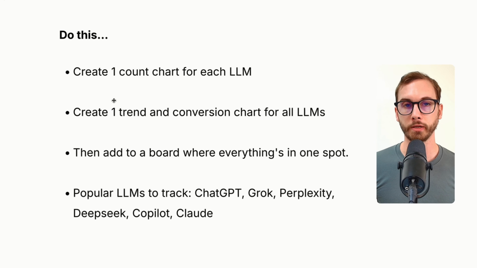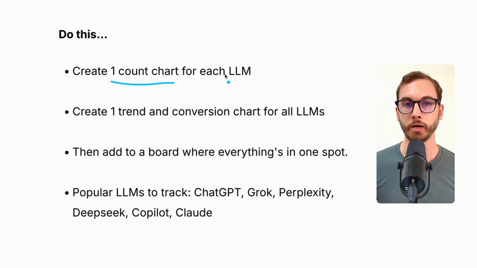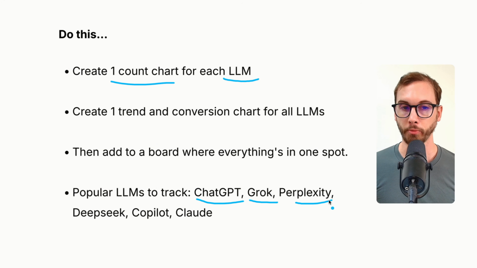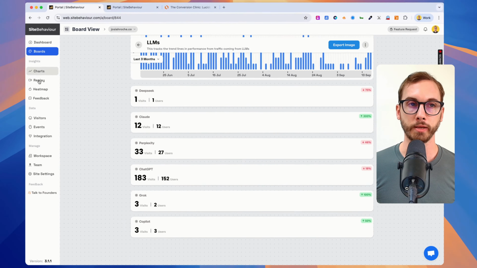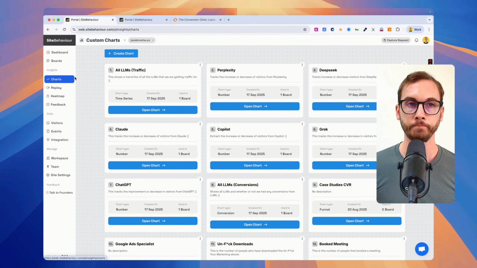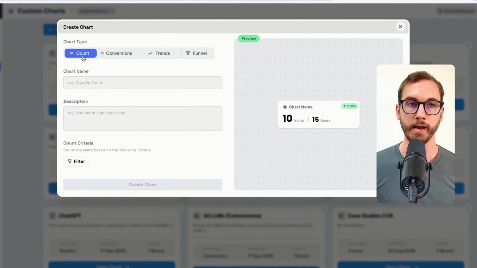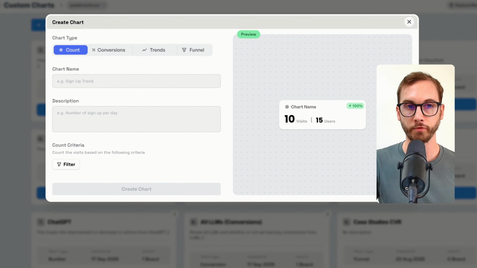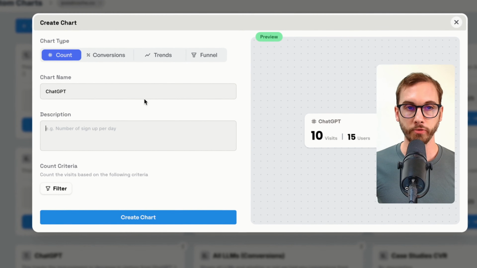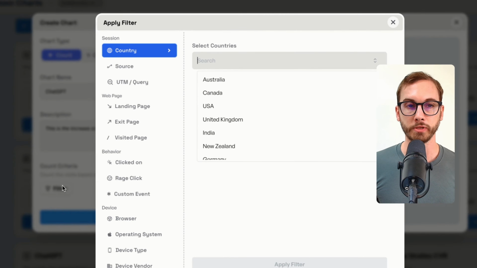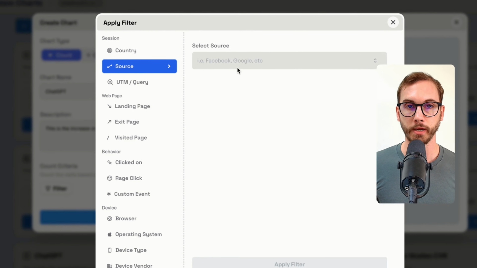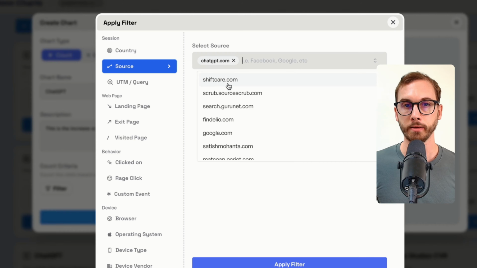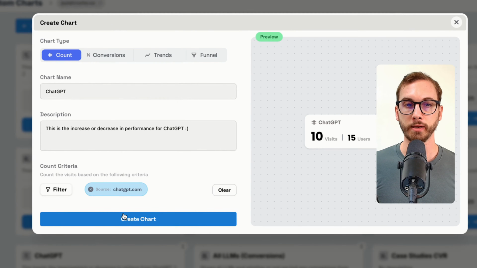So the first thing we're going to do is create a count chart for each LLM. So we might do one for ChatGPT and Grok and Perplexity and DeepSeek. And all you need to do in Site Behavior is click on the charts and then create chart. You've got the count there already, and then you might do this for each one. So ChatGPT might be the first one, and we say this is the increase or decrease in performance for ChatGPT, something like that. And then in the filter, you simply go over to the source and then type in ChatGPT, okay? And then click apply filter and create chart.